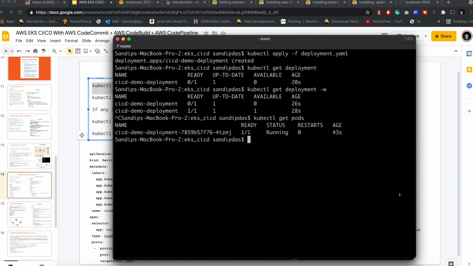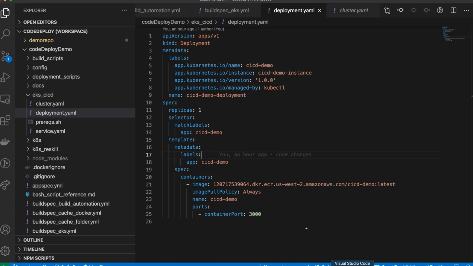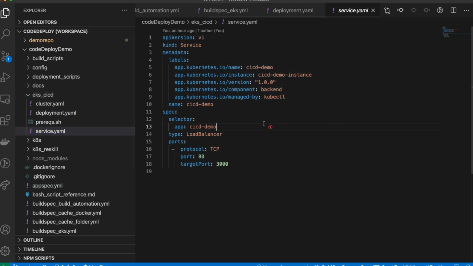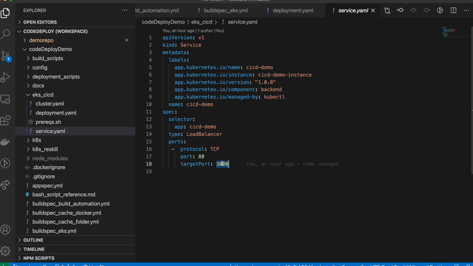Okay, now we cannot access it. We have to add the load balancer here. That's why we are going to run kubectl apply -f service.yaml and see what it has. In service.yaml, we are simply specifying which app to target, that is CICD demo, and which pod to target. The type should be LoadBalancer, and for TCP you are targeting port 3000, that's the container port, and the traffic port will be port 80. Let's do that.